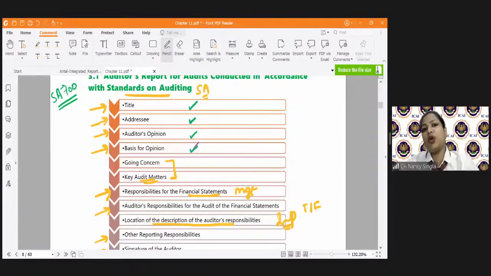Then the basis, where we saw the auditor will mention four things. What were the four things? That the audit was based on SAs. Then the auditor will give a reference to the auditor's responsibility. Then the auditor will tell that he is independent and has fulfilled all the ethical requirements. And last but not least, in case of unmodified opinion, the auditor will mention that he has obtained sufficient and appropriate audit evidence in support of the opinion. Going concern and key audit matters, SA 570 and SA 701, I'll be taking up later on.